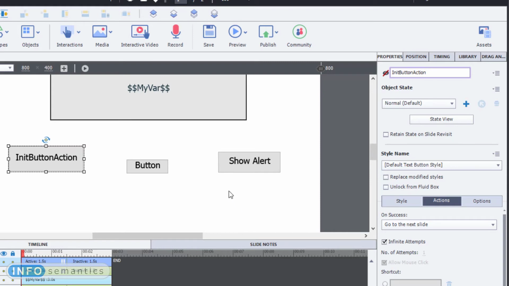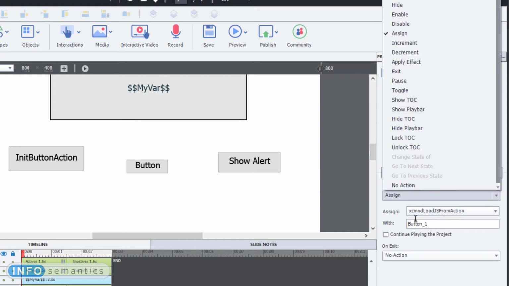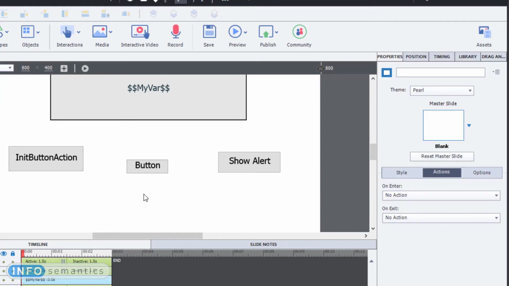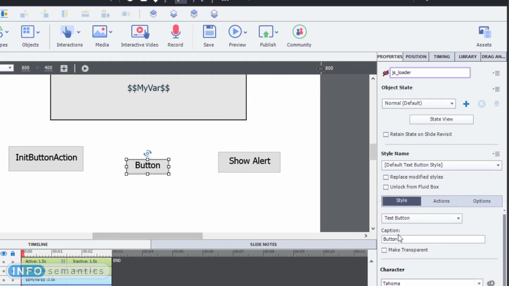Now, what action do I want to be run? Well, how about this assignment to xcmd load.js from action? So let's just get rid of it here. I'm actually going to give my button here a bit more of a descriptive name because that's good practice. Let's call it just JS_loader. And I will change its label as well, or its caption, sorry. Once again, that's just to help us keep track.